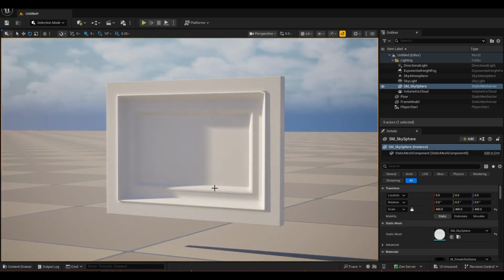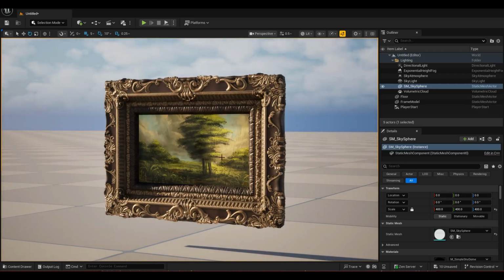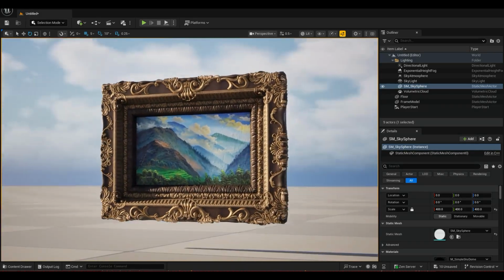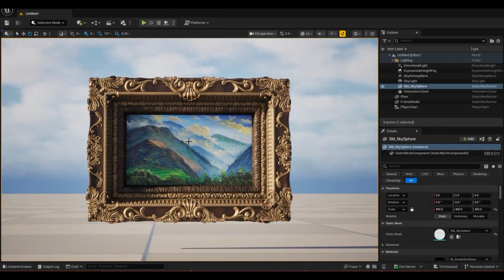My name is Mehdi and today I want to convert this simple model with texture to something like this. And we want to create a material inside Unreal to be able to change the picture inside the picture frame directly inside the Unreal Engine without touching the texture itself and going back to the painter.